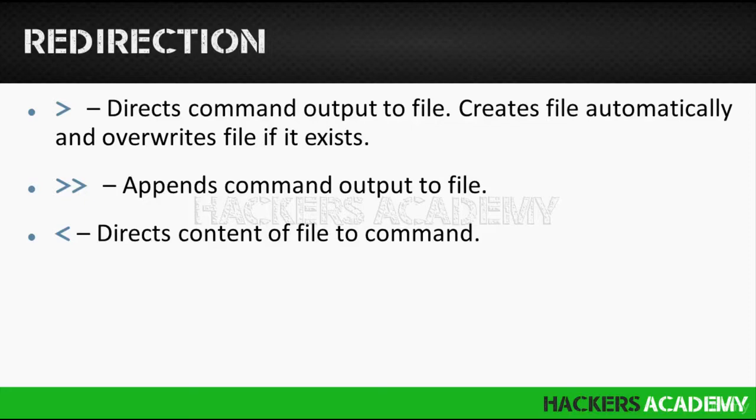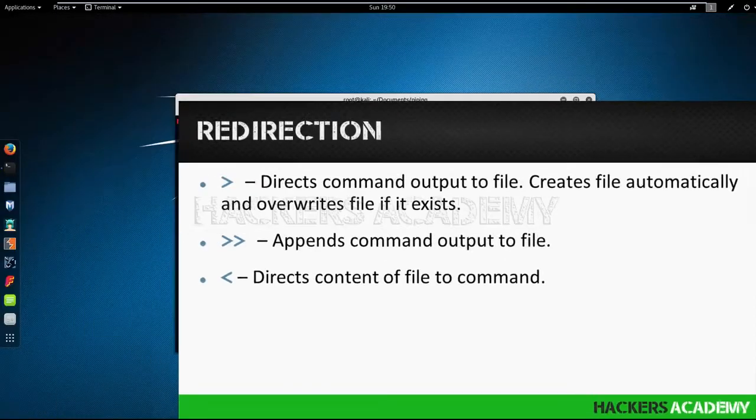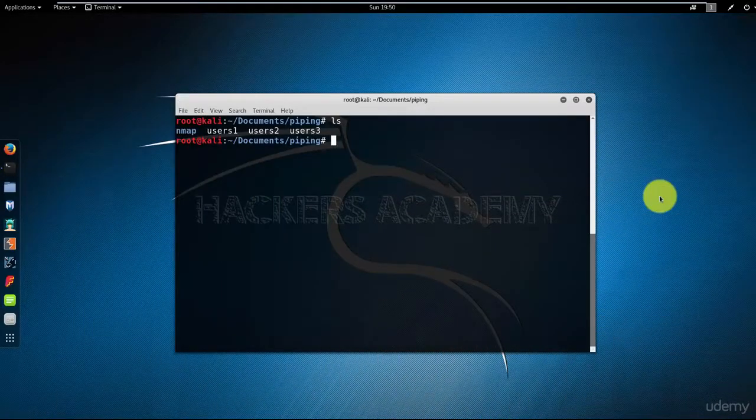Two greater signs will append the command output to the file. So if I run the ping command the first time and I save the output in one file using the greater sign, and I do that again, the second output will overwrite the first output. If I want to append it and add the second output to the first output, I use two greater signs. And the less than sign directs content from a file to a command. So it's the other way around. All right, let's see how that looks so you get a good understanding practically.